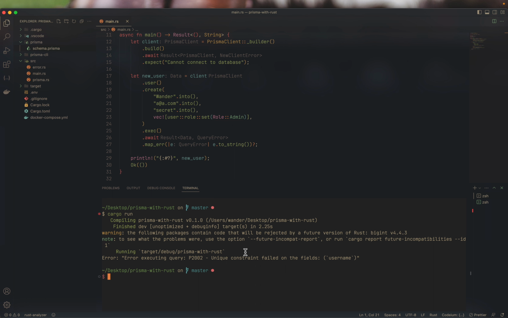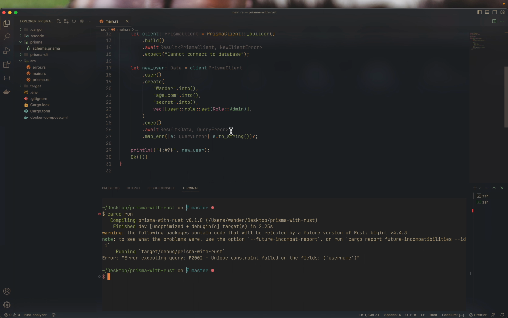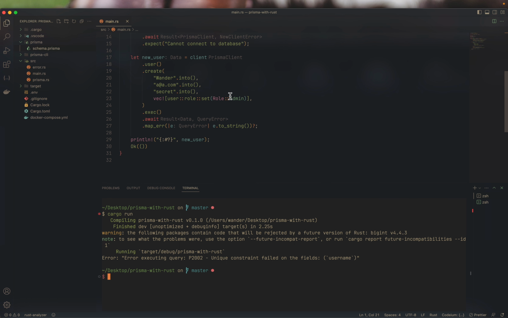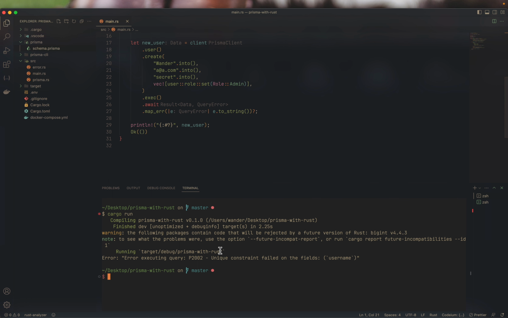So normally on proper code, such as working with an actual backend, you should do some better error handling than this. But this is pretty much just for demonstration purposes. Then here you can see that, okay, it does throw out an error. It says error executing query P2002 unique constraint failed on field username. So this is because we are trying to add another user with the same username, and that fails.